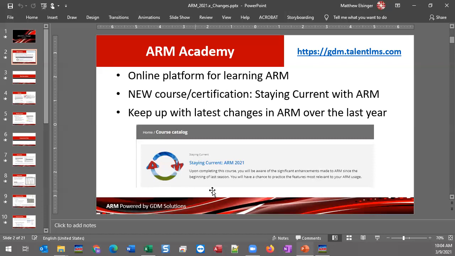The first iteration is for ARM 2021, covering all of the updates that happened over the course of the 2020 research season. Then you can make sure you catch up and know all about them, so that you're ready for 2021 research, which is the way we're labeling that. That's in the LMS portal if you've signed up and been there before. Otherwise, there's the link as well if you want to check that out.